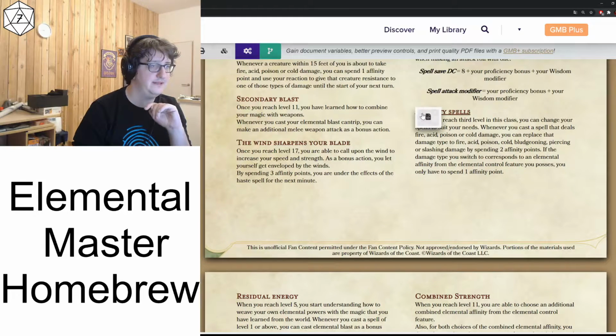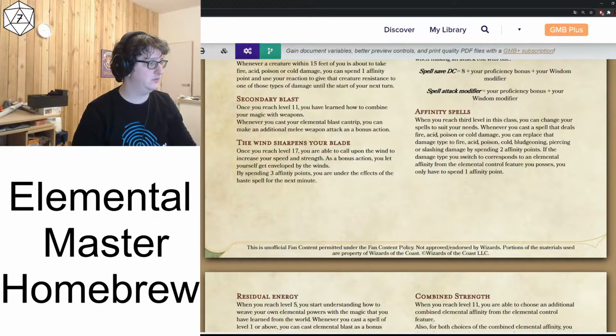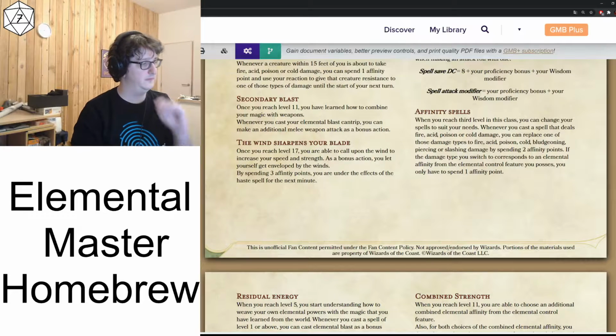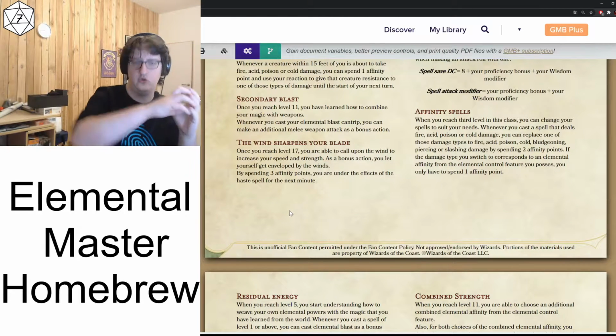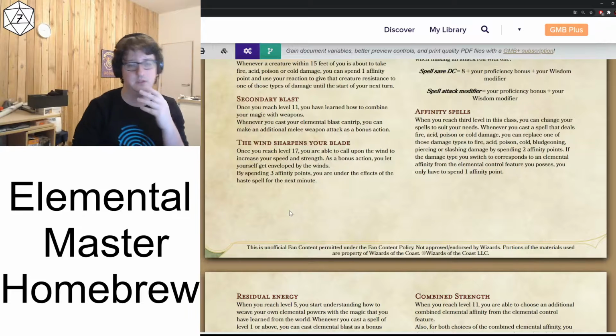I think one more thing, you replace one of those damage types, fire or acid, because there are spells like Ice Storm, I think, that deal bludgeoning and cold damage, so you can only change the cold damage to something else. That's really the point.